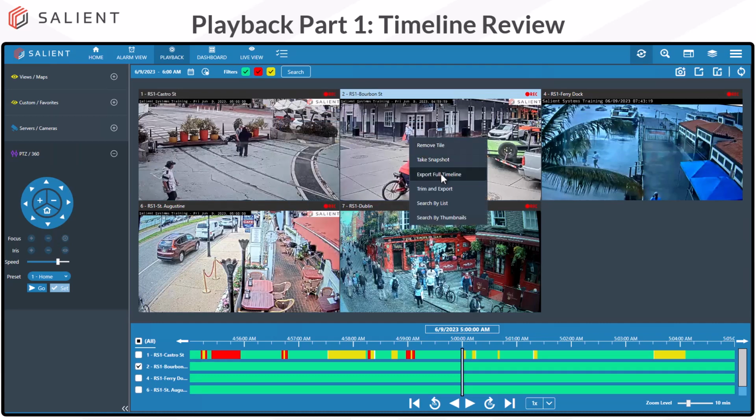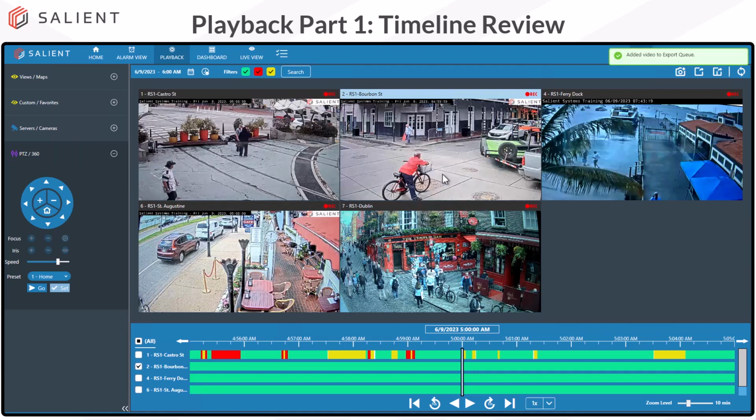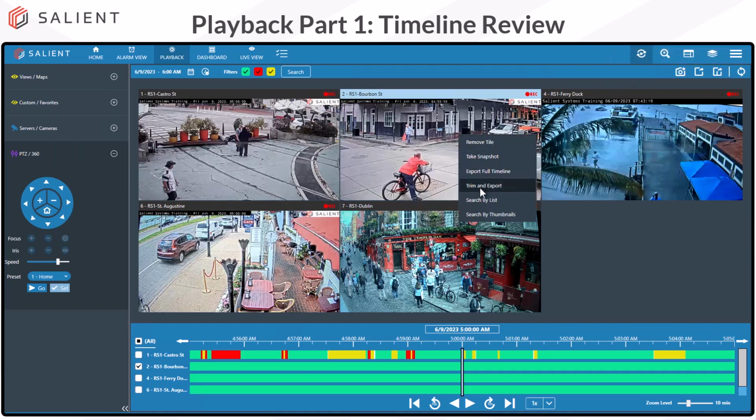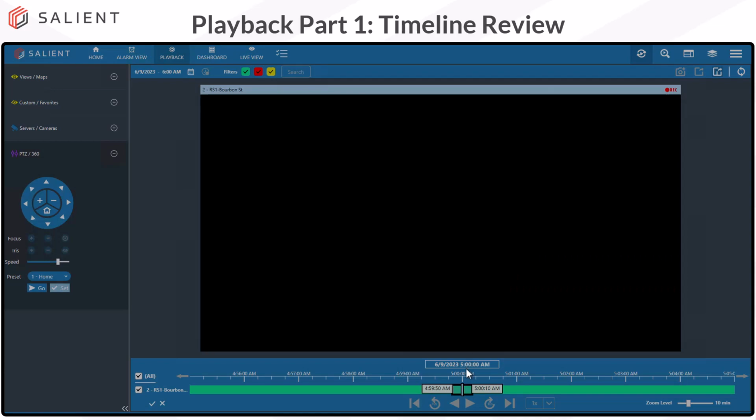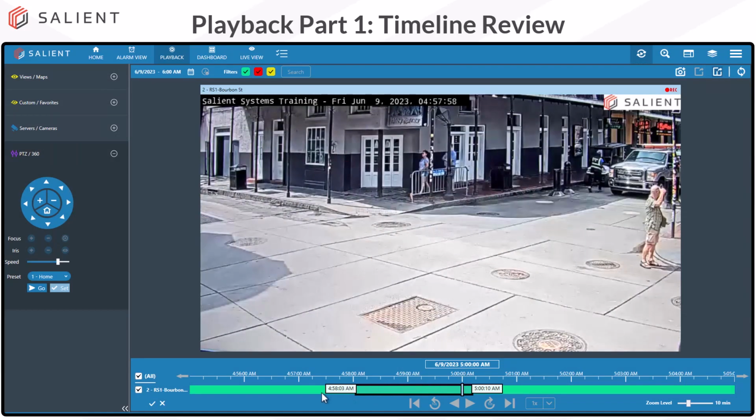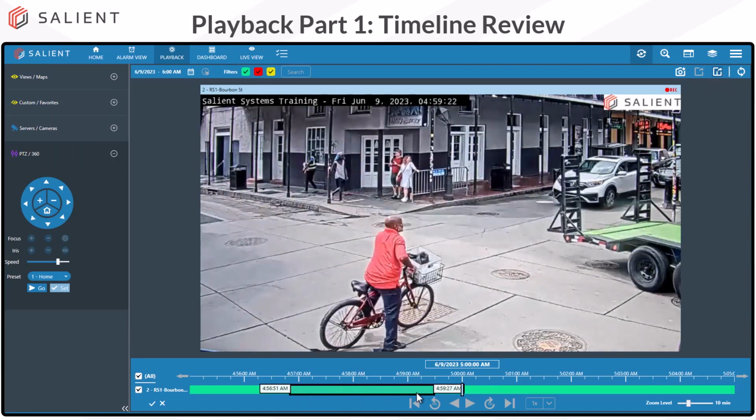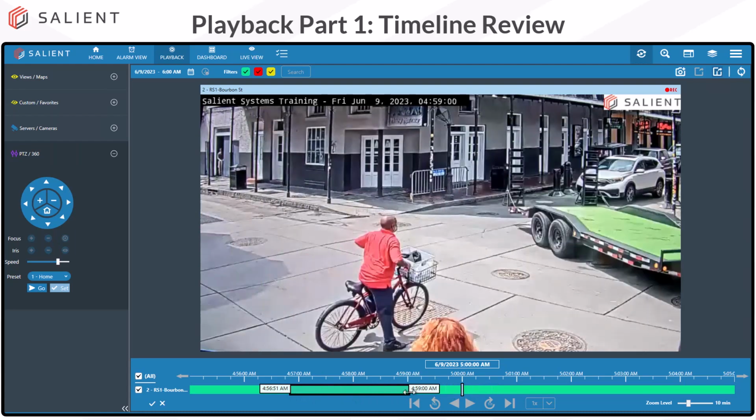Export Full Timeline will take the zoom level of the timeline for the selected camera and place it into the export queue. Trim and Export does the same process as your Trim and Export feature in the top. It allows us to drag the sliders to capture the video that we want and then complete the export.